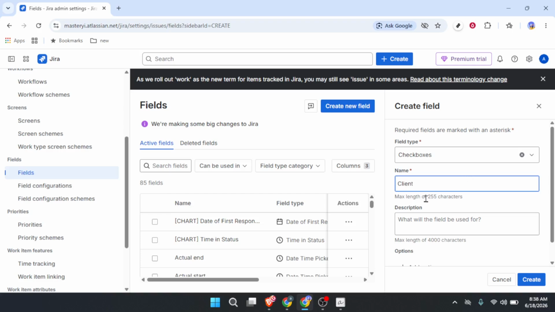Now, enter a description. This one's optional, but I highly recommend it. Just 1 or 2 sentences explaining what you want people to enter. For example, please enter the full name of the client for this project. It saves a ton of questions later and keeps everyone on the same page. Finally, click Create. That's it. Your new custom field is now live in Jira.